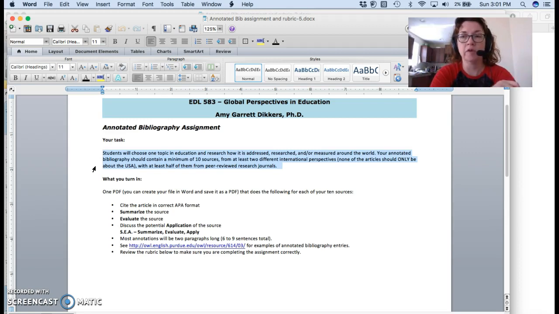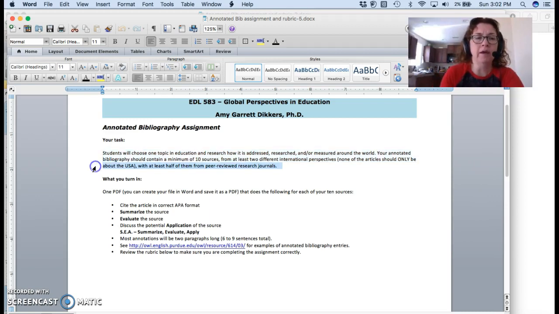It's not empirical research. And a peer-reviewed research journal is going to be one that's more rigorous, and it's not necessarily going to be like a magazine that would just have kind of a summary of here are our top 10 things to keep in mind when you're focusing on refugee and immigrant education. But it's a little complicated to go into too much explanation of what those might be, but I'll be happy to find you some resources about finding out if something is a research journal as well. But primarily you are choosing one topic in education and you're researching how it's addressed, researched, and or measured around the world.